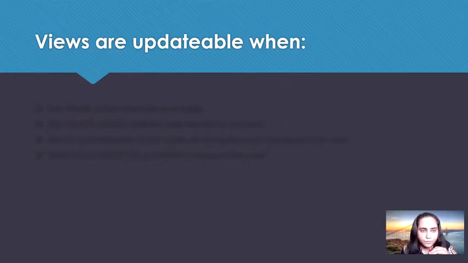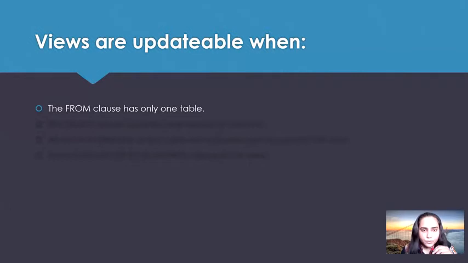So there are four conditions. If those are satisfied, then a view is updatable. The first condition is the from clause should have only one table. So that means you cannot use a join, a Cartesian product, a union, or any operation inside the from clause when you are writing a select query for the view.